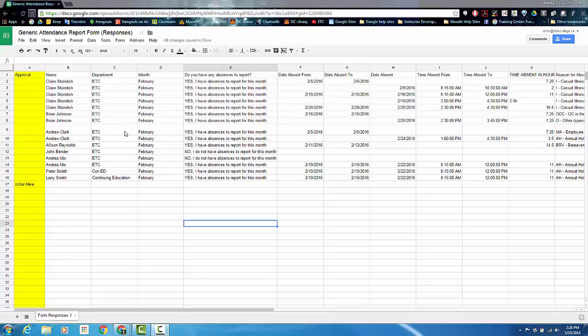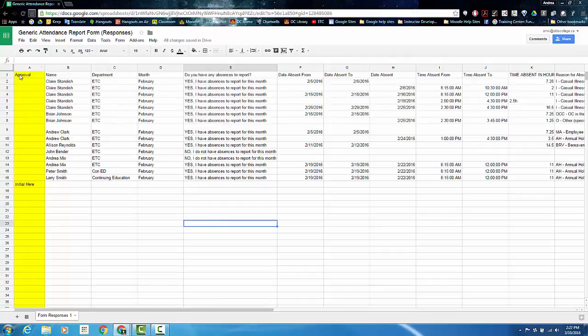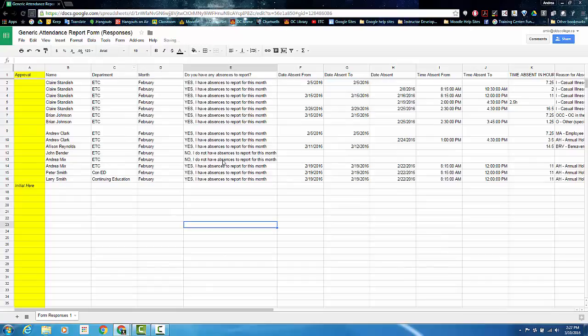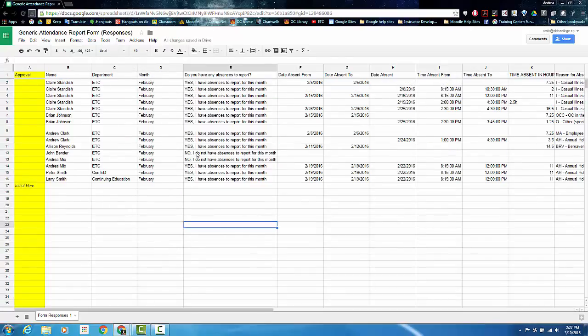One thing that I would suggest before we start is that you freeze this top row. This will ensure that these column headings remain visible as you scroll down through your data, because if I start to scroll at this point, I lose my heading columns. So if I want to freeze this so that they stay, if I go up into the View menu, choose Freeze, choose one row, now as I start to scroll, the headings stay.